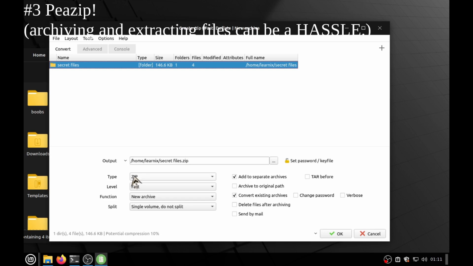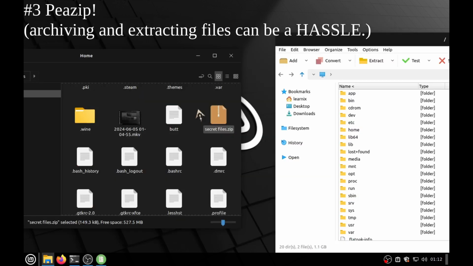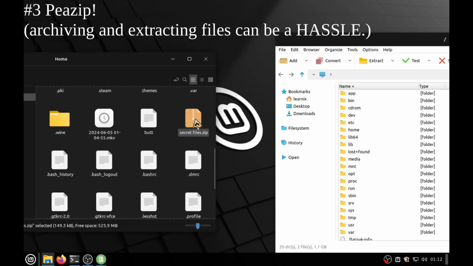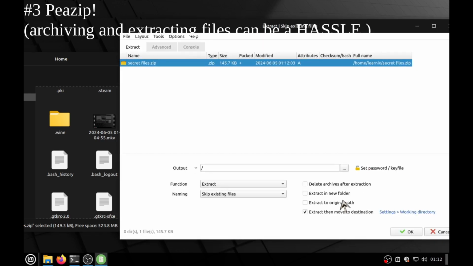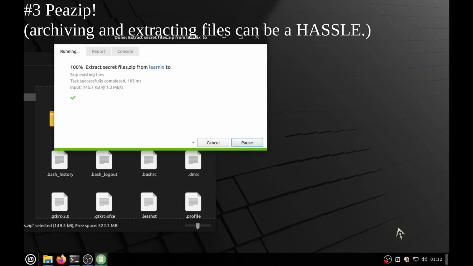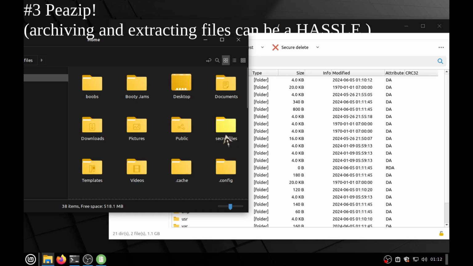If I wanna archive it as a zip file, bam, add to separate archives, you know, these options are up to you to tinker with. Now that I've zipped my secret files, all of them are safely sequestered inside of this little archive. Now, if I want to extract an archive, all I gotta do is put my secret files in there and extract it in a new folder. That should be it. And it would look something like this.